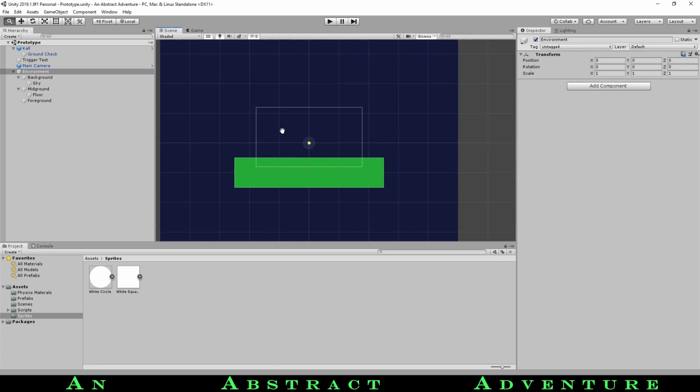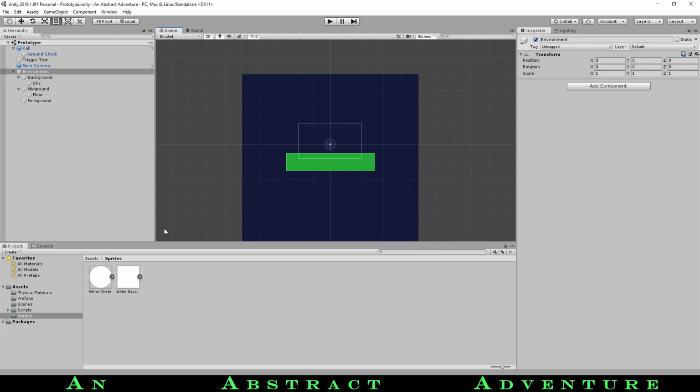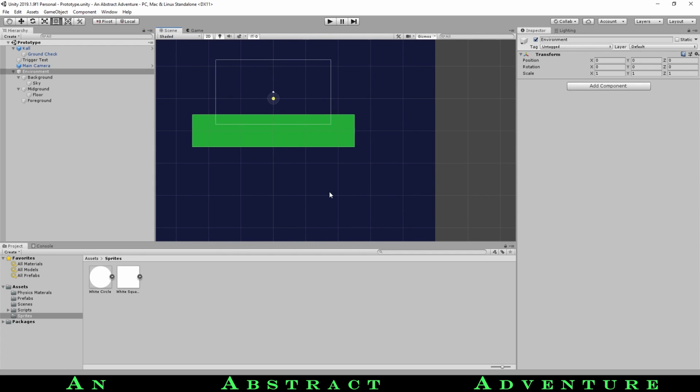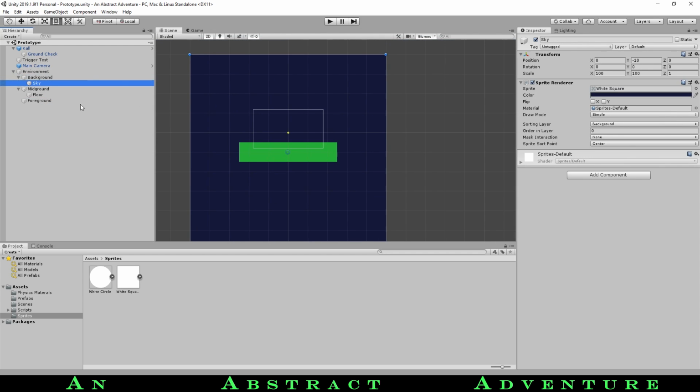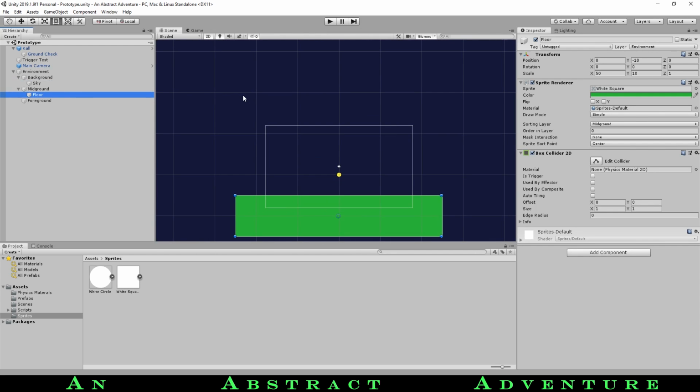So first of all, our environment here is just a bunch of sprites of either white squares or white circles that are just tinted. That'll be replaced with better art as we go through development. In our environment empty game object, we have 3 other empty game objects for organization: background, midground, and foreground. Foreground doesn't currently have anything under it, but the background has the sky, and the midground has the floor. That'll mainly be used for parallax scrolling, having the background and foreground elements moving by at different speeds to give a better illusion of depth.